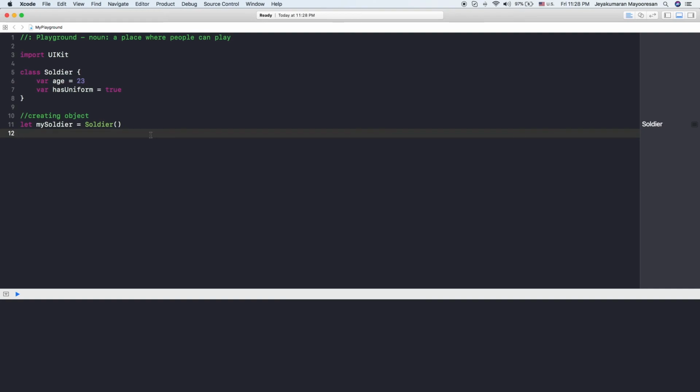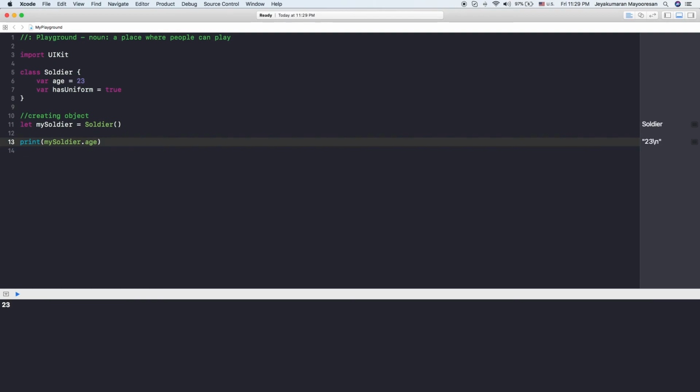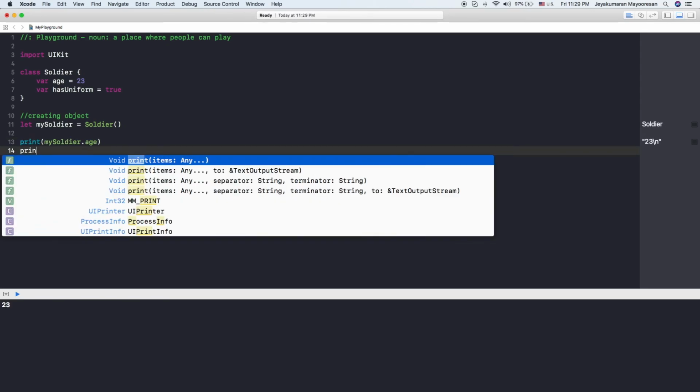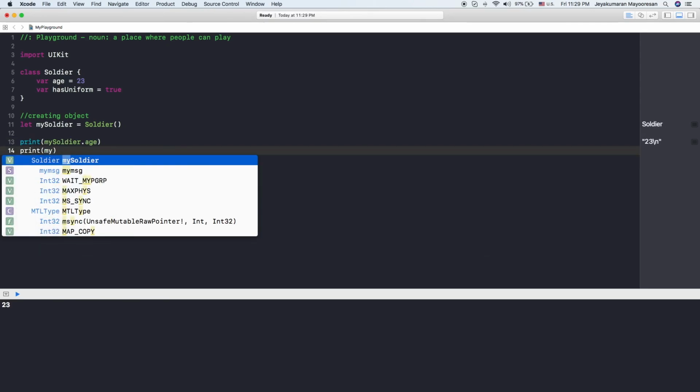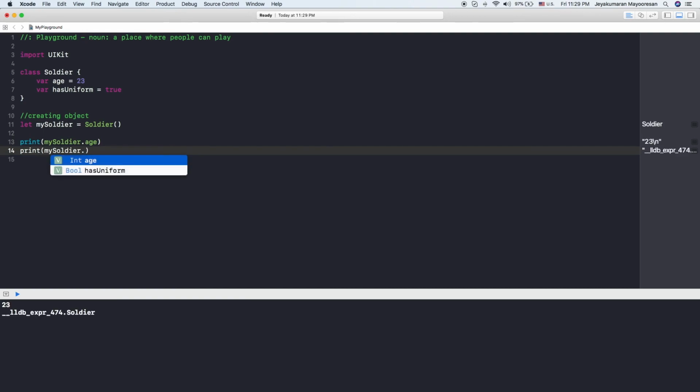So how do we access the attributes? This is how we do it. So I'm going to print out my soldier dot age. Simple as that. You see in the bottom it prints out 23. So we need to know whether he has a uniform or not. So let's say my soldier has uniform. True, he has a uniform.